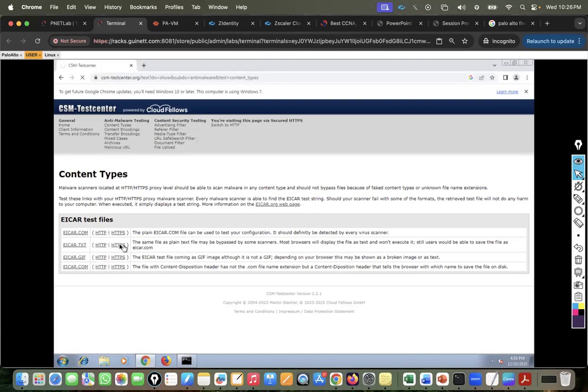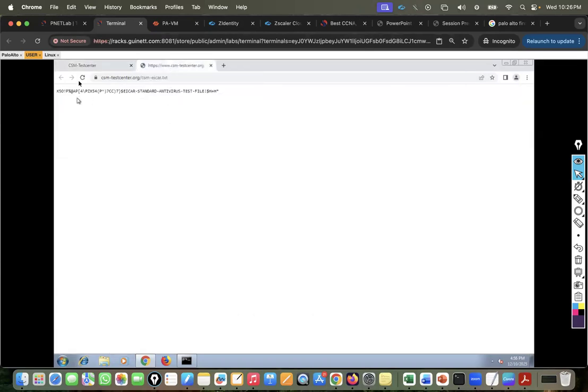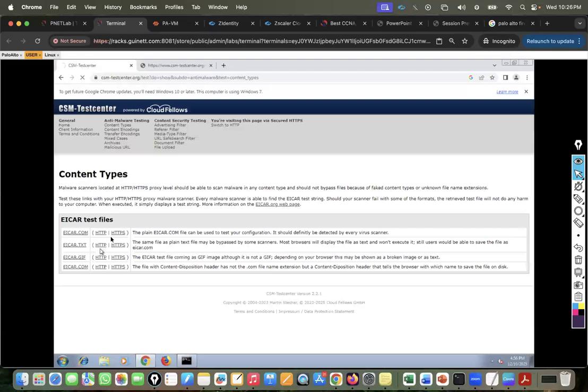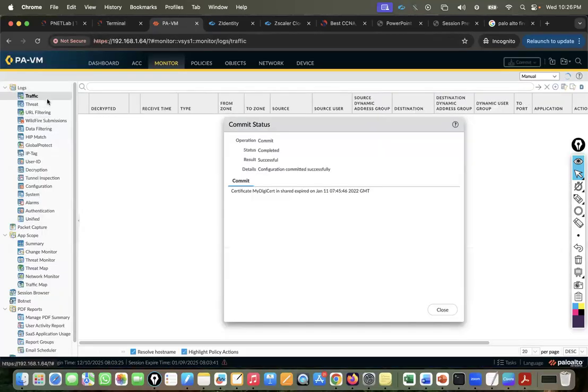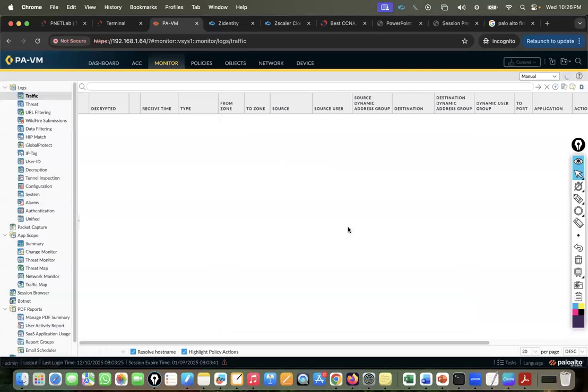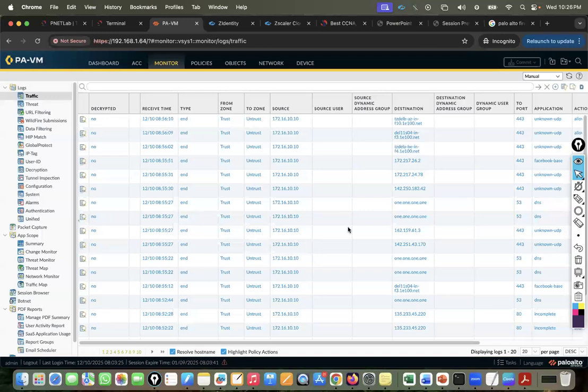But if I try to download the HTTPS file in a different tab, let me open a new window. See, this file is getting opened. But HTTP is getting blocked. Why is it getting blocked? Because we have the antivirus profile applied and that's blocking. But HTTPS is not blocking. Again, it's malware. Both are malware, but it's not blocking. So how can I block it? What is the way around?